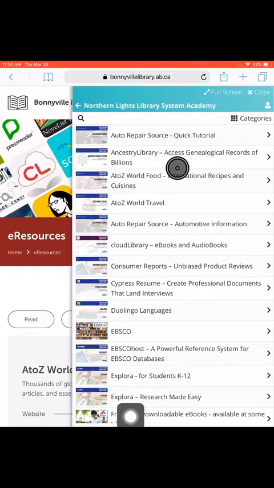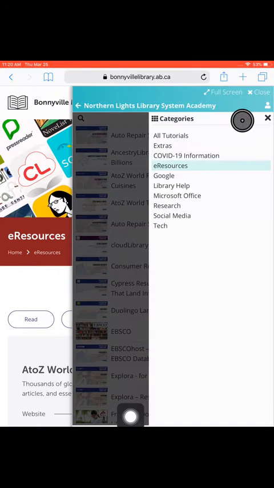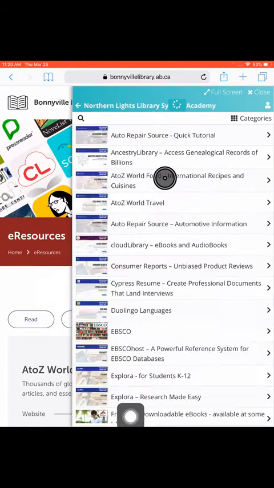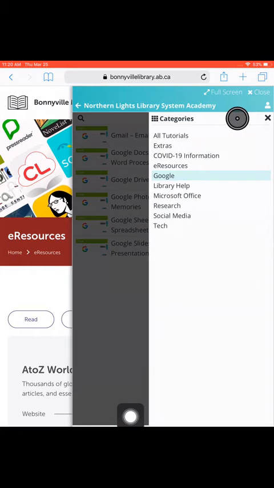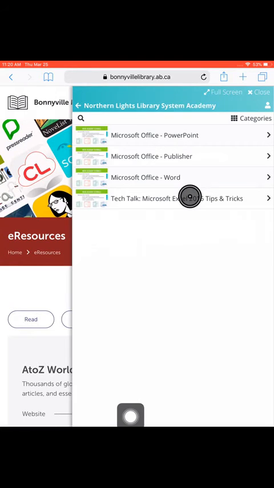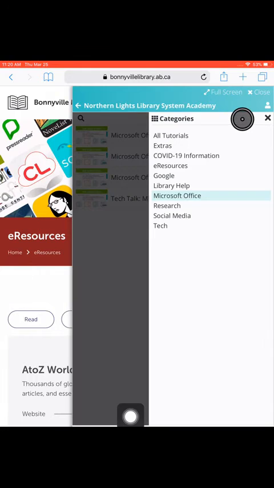So these are tutorials for all of the e-resources that are available to you with your library card. We're going to jump back to categories. You can learn how to use different aspects of Google, manage your Google Photos, Sheets, all that good stuff. Same thing with Microsoft Office. Oh, you need to make a PowerPoint presentation and you need a few tips along the way.